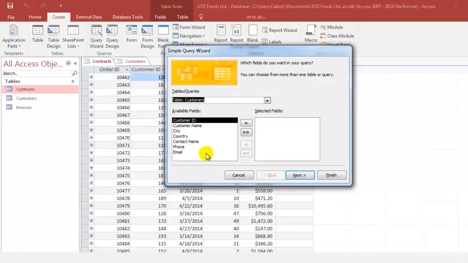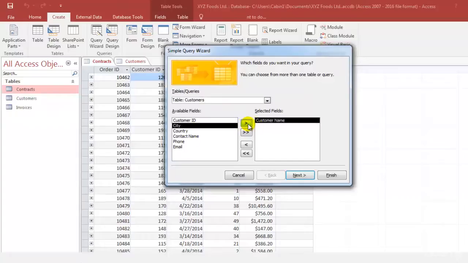I just need to select it and put it in my query. So let's say I want the customer's name. I select customer's name and click on this arrow over here. As soon as you do that, you will find that this field has come into the picture. The next thing that I want to select is the city. So the city is selected and you can click on this arrow.